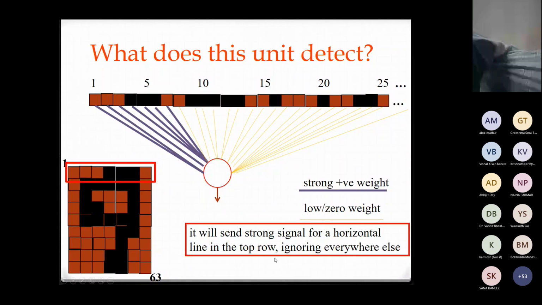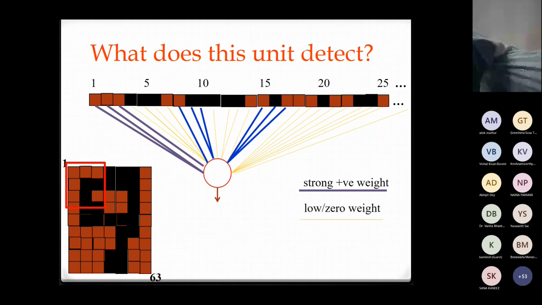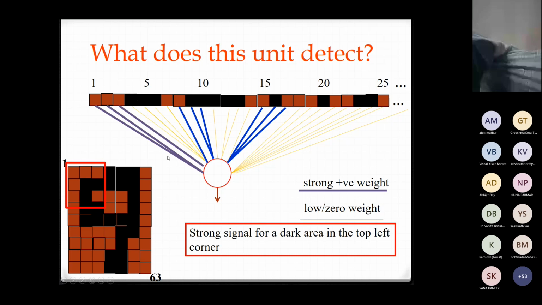horizontal line in the top row, ignoring everywhere else. Okay, it will send the strongest signal to the horizontal line at the top of the row, and everything else will be ignored. You take what is important, and what is not important you don't take the value. So if you create the matrix, this is the array or matrix we generated, and these features will give the outcomes from there. So we can say a strong signal to the dark area in the top left corner. It depends, and from the top right corner we will get the outcomes here.